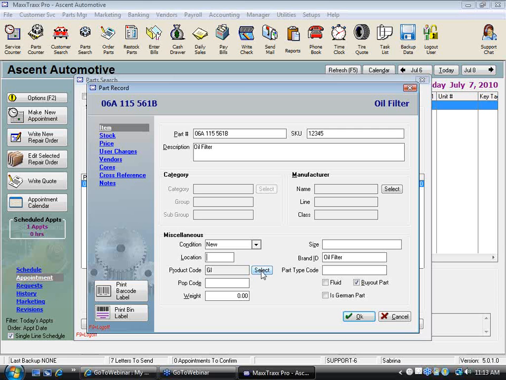Product codes, which I didn't go into too much detail on in the Life of a Part webinar back in March or April. I think it was in March. I wanted to talk a little bit about this and how it's used. A product code is assigned to every single part in your system. It actually is assigned also to every single labor service in this system if you choose labor from labor list. Now it defaults to GI, which stands for General Inventory.